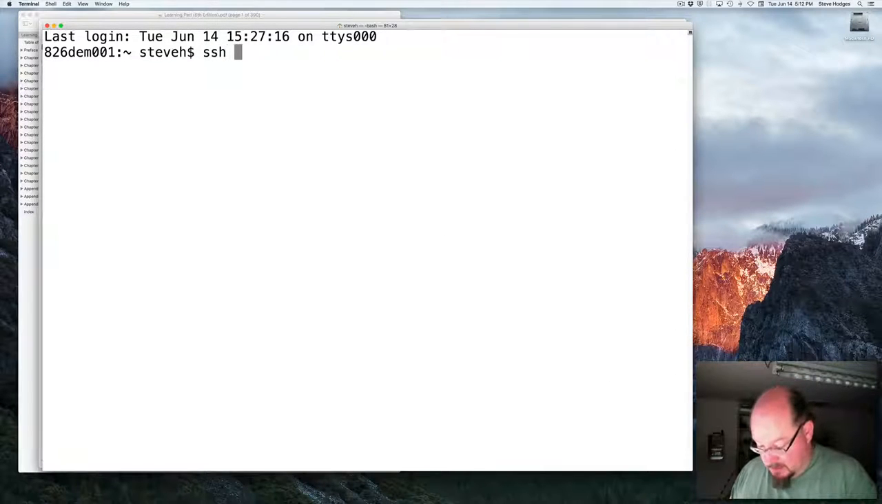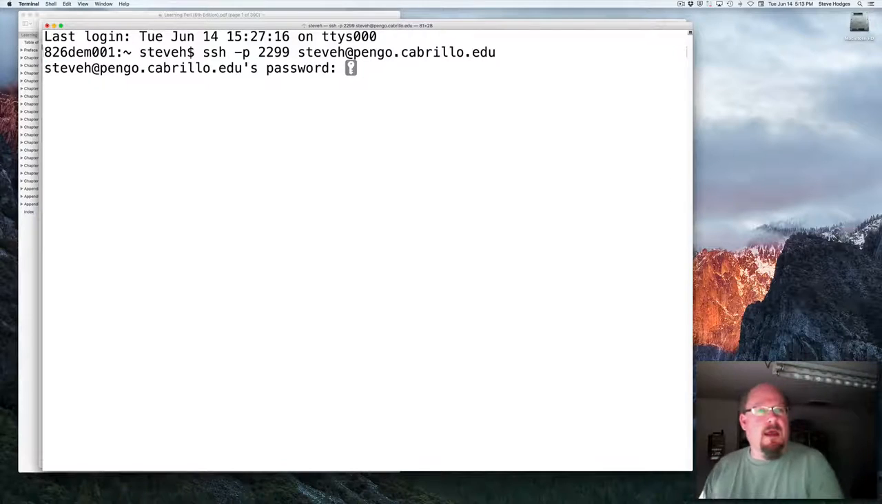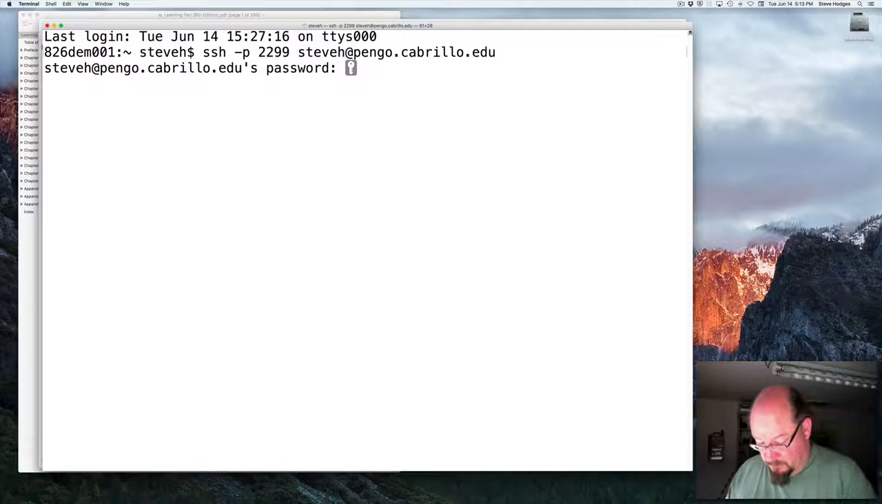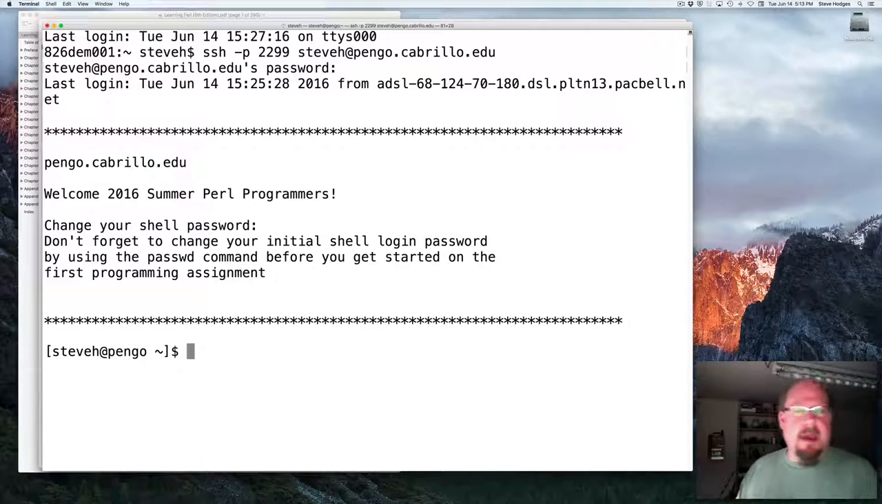I want to connect on port 2299. And my username is steveh@pengo.cabrillo.edu. And it'll prompt me for my password. I'll enter it. Okay. And when you connect, you'll get a banner greeting of some kind. During the semester, which is six weeks for this class, I probably won't be keeping that very updated. So, you know, announcements and things like that you'll see in the Moodle course website, not here.